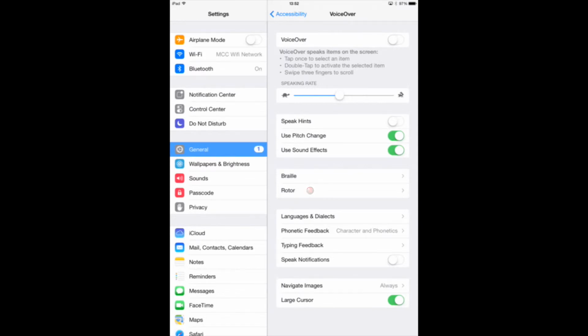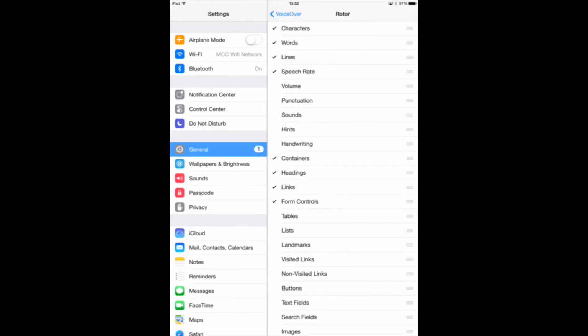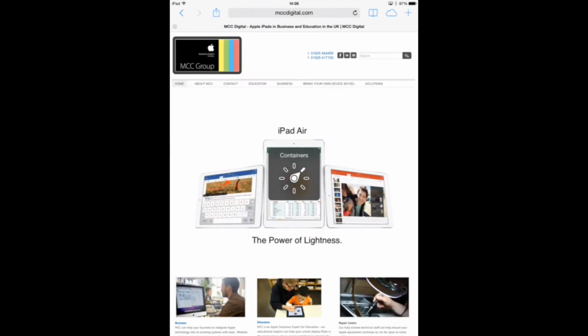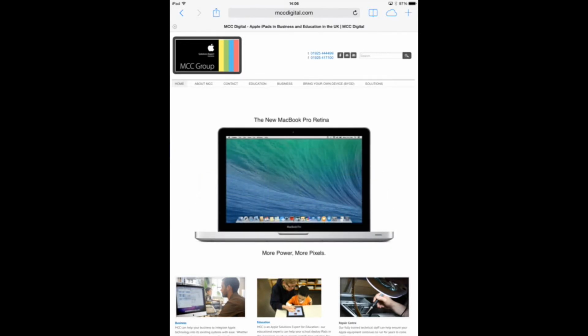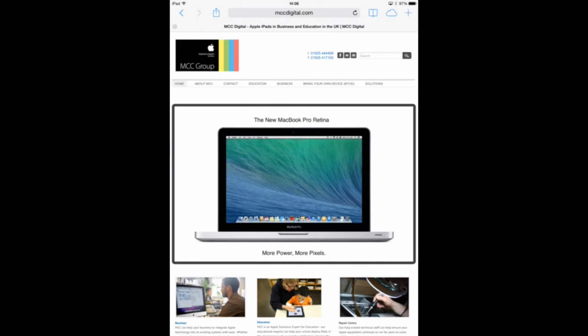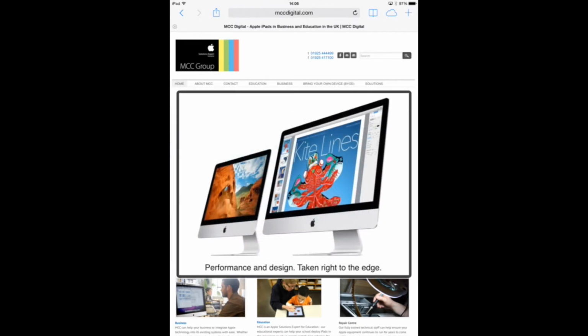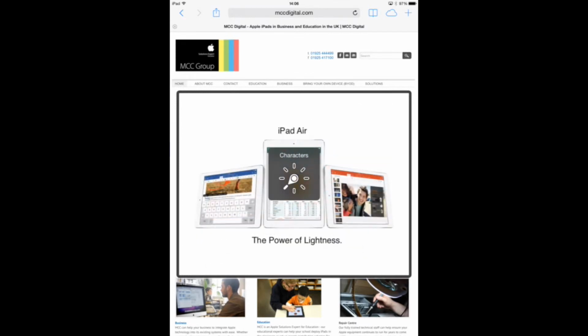By customising the rotor options, this will allow you to use a virtual control by using 2 fingers like turning an actual dial. It lets you learn new gestures, and browse the web more quickly, and the effect of the rotor all depends on what you are doing. It can jump from headers to links, or speak text word for word, line by line, etc.